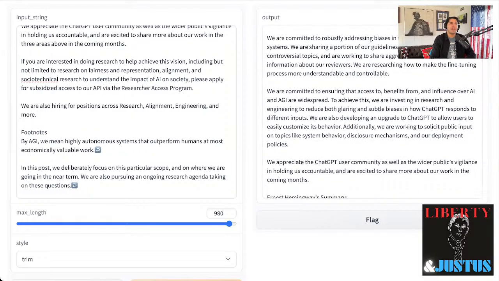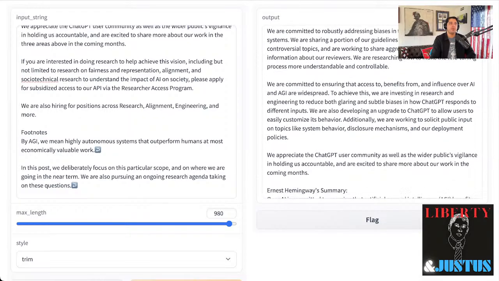We are committed to ensuring that access to, benefits from, and influence over AI and AGI are widespread. To achieve this, we are investing in research and engineering to reduce both glaring and subtle biases in how ChatGPT responds to different inputs.